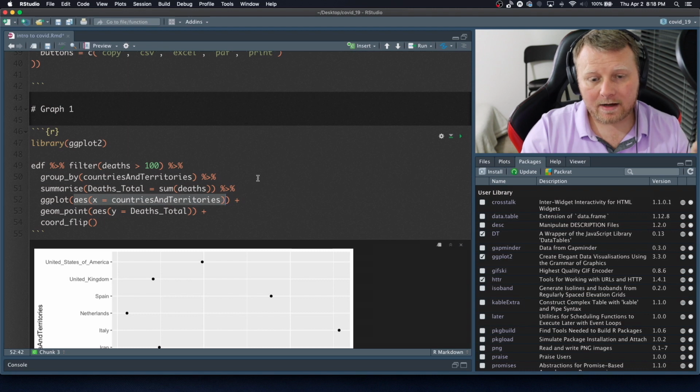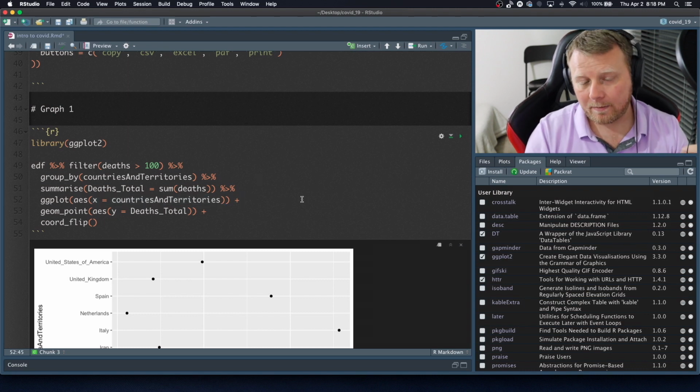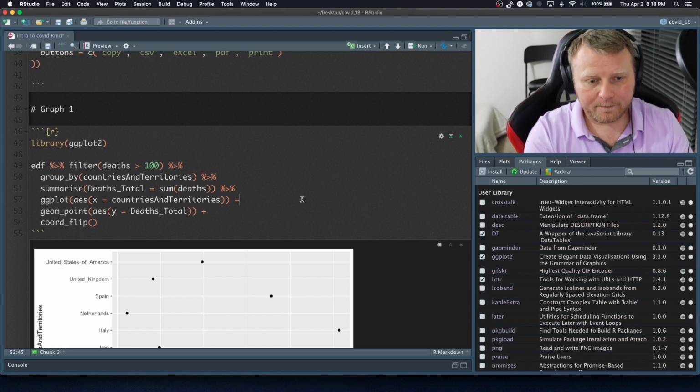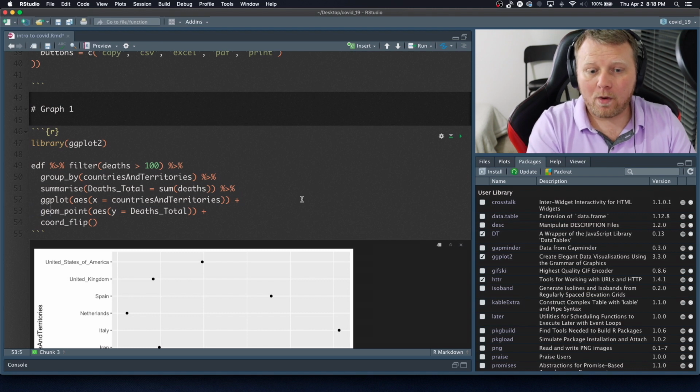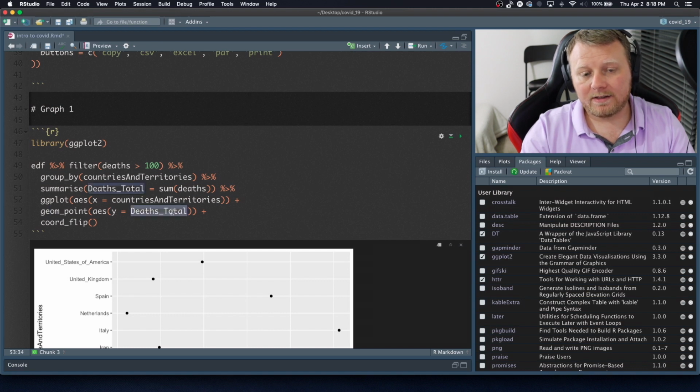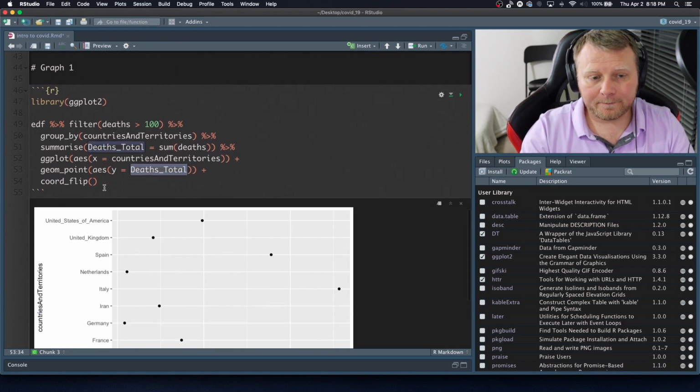And then we're going to add to that, so notice the plus and not the pipe. With ggplot, anything with ggplot, if you want to add layers to it, you add it with the addition symbol. We're going to add a geometric point. So the actual points that you see on the plot is what we're adding. And what are the points? Well, the y we're going to call the deaths total that we just created up here, or we're about to create when we hit the go button, right?